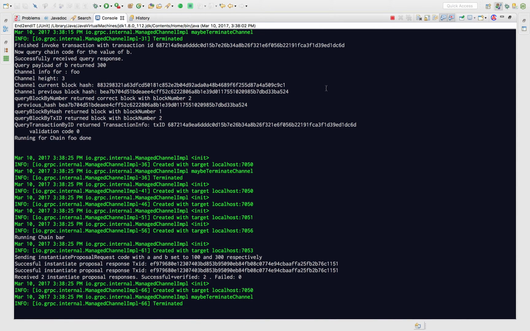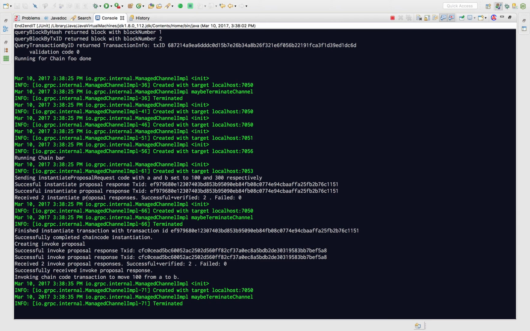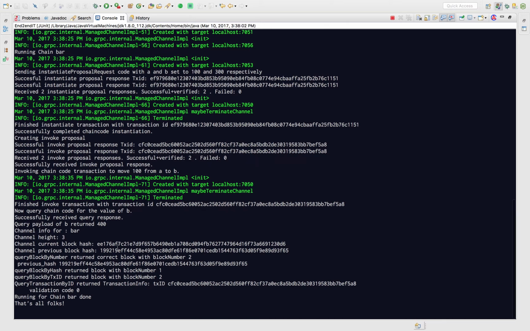As you see, we finished with one chain, and now we're starting to run again with a different chain. The reason that sometimes you have a lag between some of these commands is that we are actually waiting for the event to come back from the peer before we go on to the next one. You don't have to run that way. You can just send the request off and then wait on another thread. Okay, so now we're done.